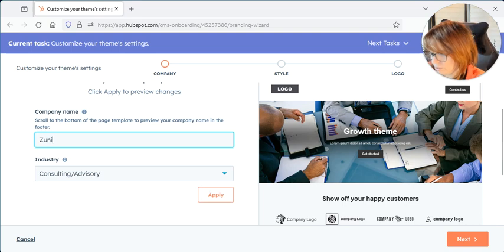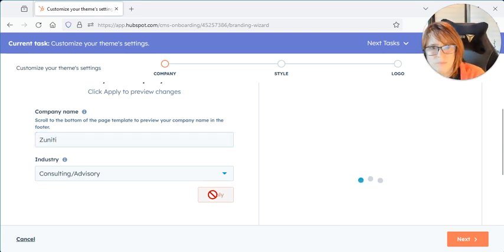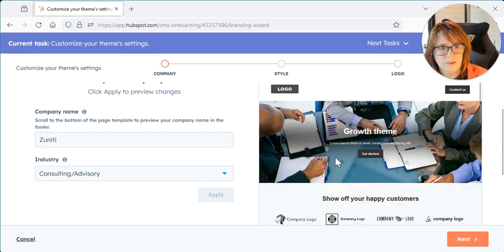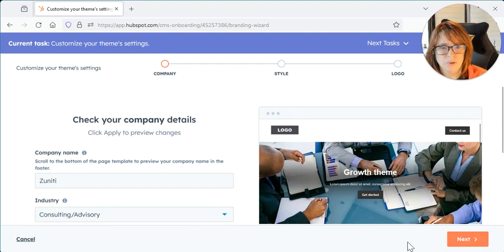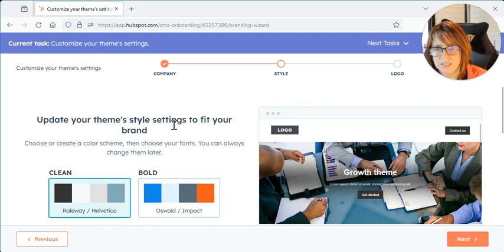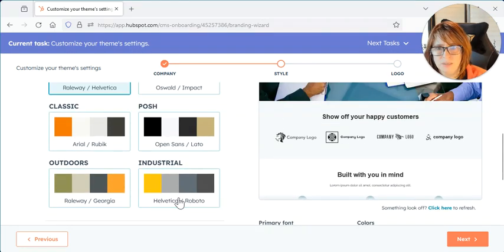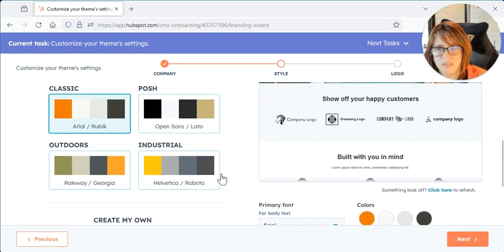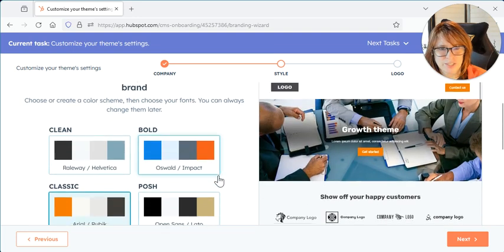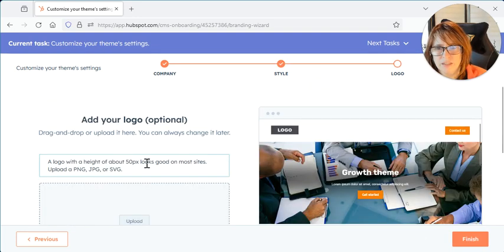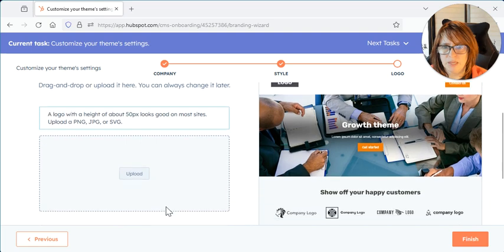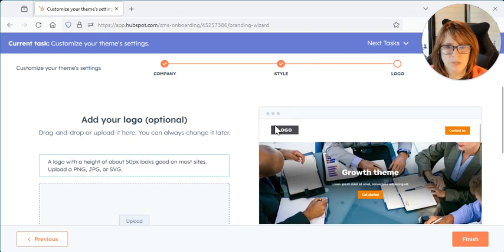Just change the name. And obviously once I get a logo and different things like that, I can go forward with that. I'm going to click next. Choose a color scheme that I like. I think I love orange, so I might just go with that, classic colors. And then a logo. I don't have a logo yet, but maybe I'll pop over to Canva or talk to my designer and see if I can get something. But for now, I'm going to leave that there.